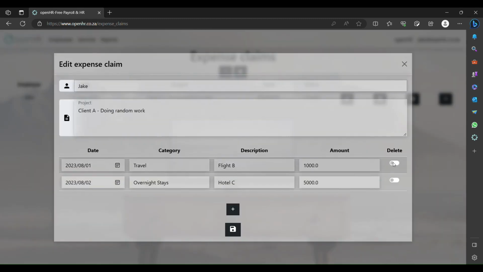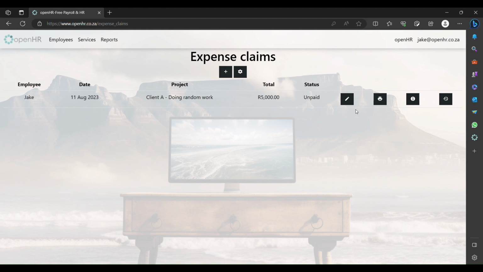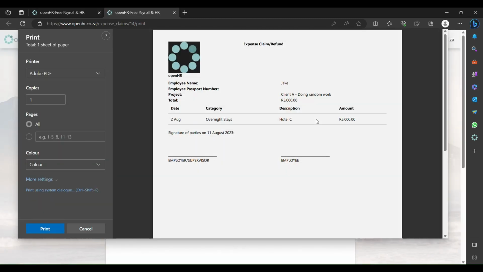You can also delete an item if you want to. Just mark that specific item as delete in the edit view, and then save it. There you can see it was updated. Let's print the updated one. Again, here you can see that item was deleted.